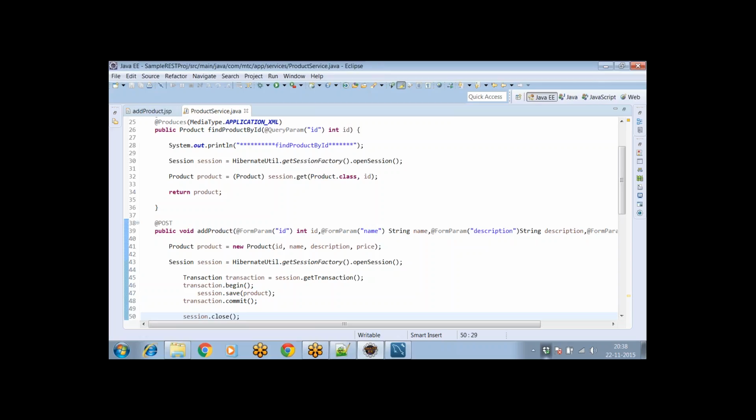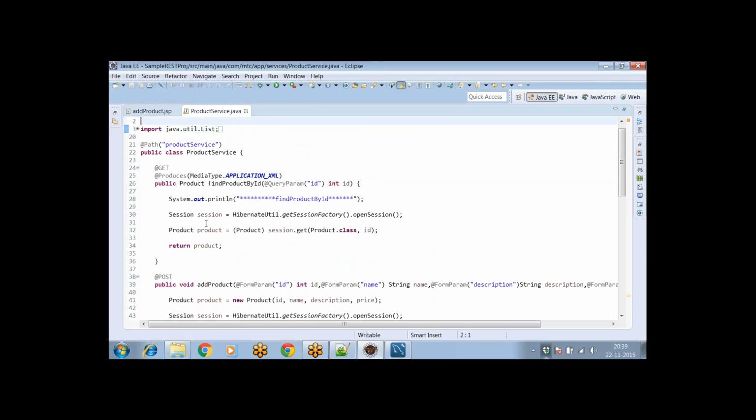So this is how you see we can use these form parameters. So we have different types of parameters for the method, right? So how do we call this method now? So what should be the URL?